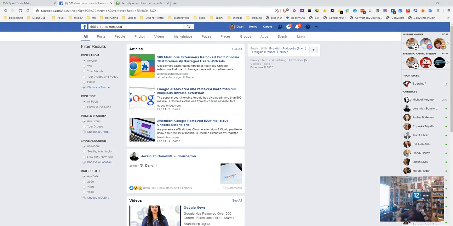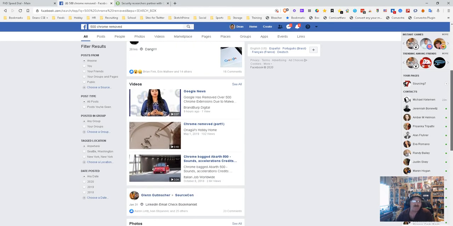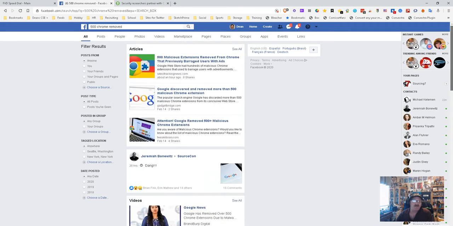There's been much ado about a post that was made: 500 malicious extensions removed from Chrome that previously barraged users with ads. Well, here's the problem. Chrome's been talking about doing this for 6 months. Back in September, they were talking about doing it, and I did a video on it. A lot of people spoke about it. Everybody's been yapping about it, but for some reason, people I guess didn't pay attention to it until now.